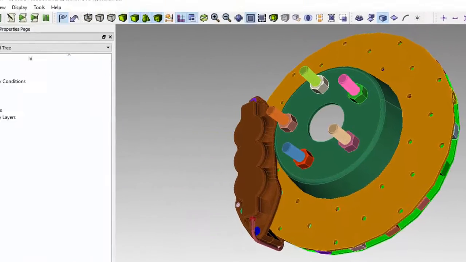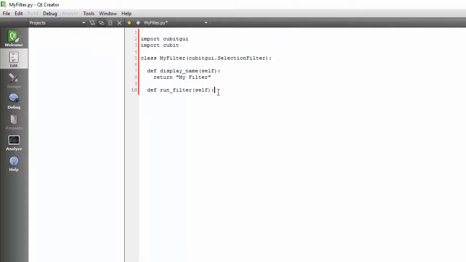So going back to our Python script, this is where the actual filtering happens. When we run our filter, we want to clear out all of our target selections from the list so that we always have a clean list of things on the other side.